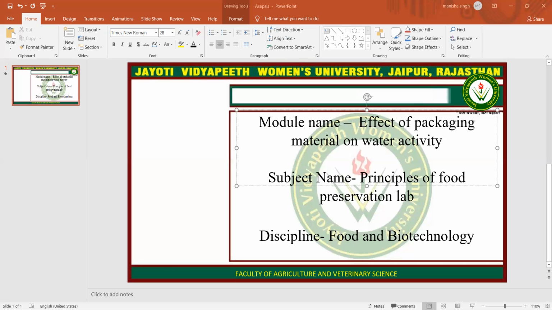Water activity was determined by the chilled mirror technique using an Aqualab CX2 water activity meter, and then we will perform this experiment.